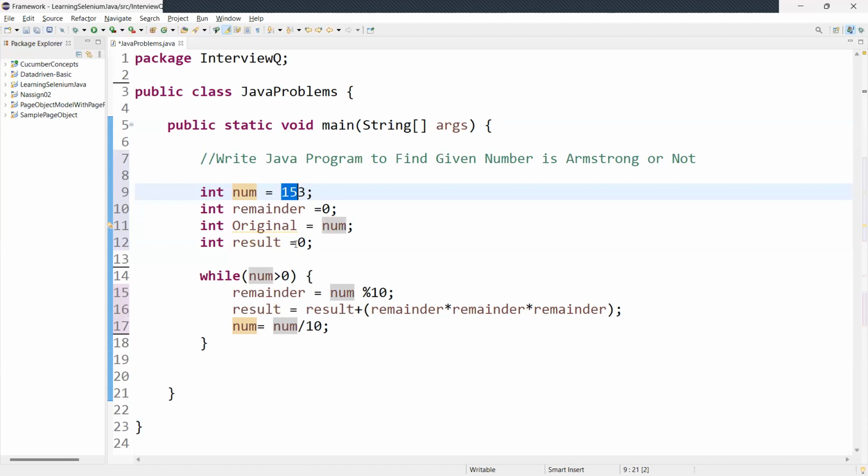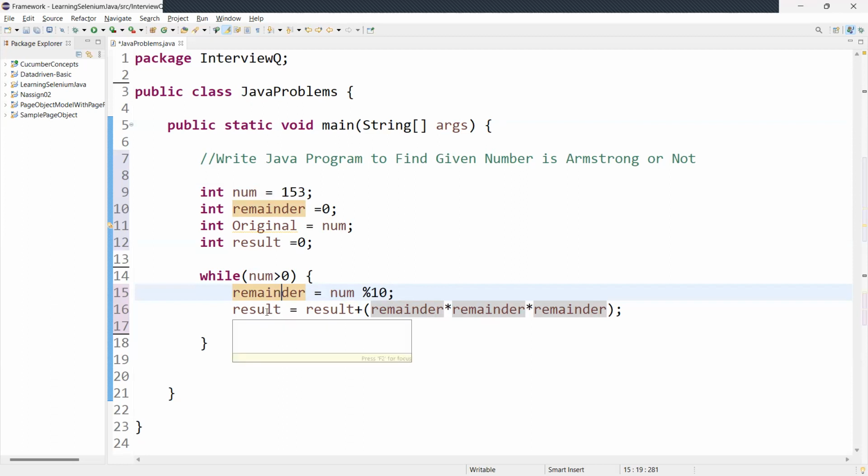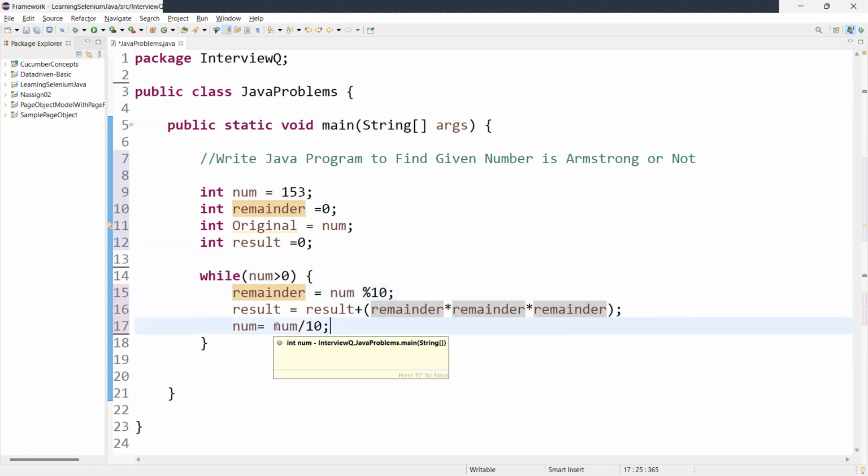In the next iteration, what happened? The number mod 10, right? So here it will go into 15 mod 10. The answer, the remainder, will be 5. So now again it will calculate 5 into 5 into 5, and it is going to add the value to the result variable. Right. So this is the way it is going to iterate.